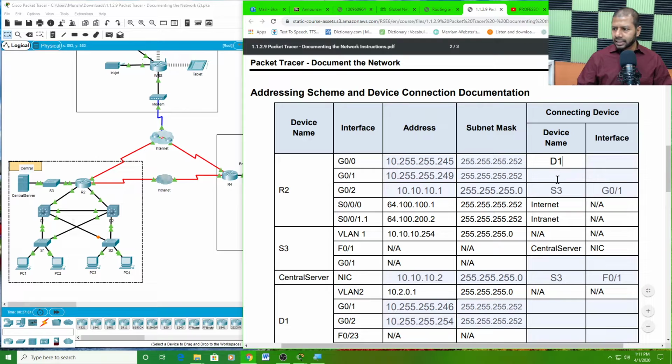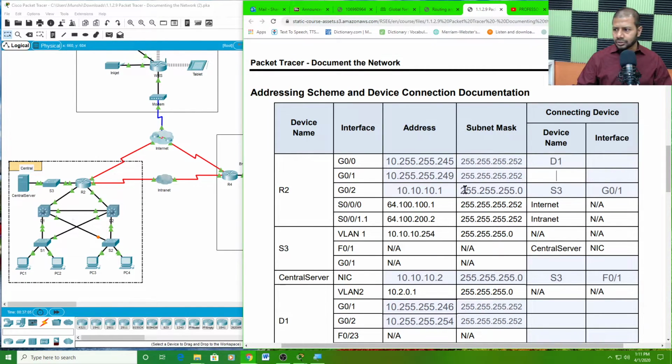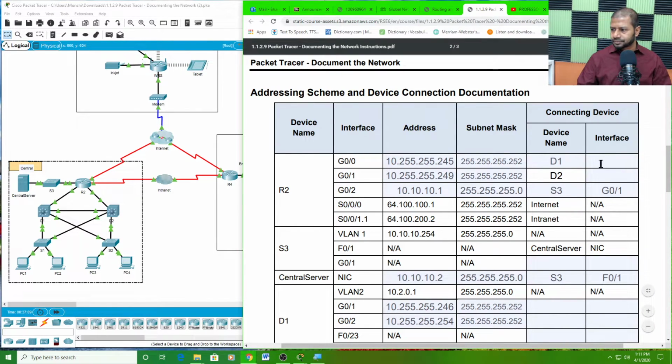I found the route. Okay. And then automatically the other one has to be D2, because there are only 3 connections. So gigabit 0/1 should be on D2. I found the route too. Only 3 connections. So I found S3, found D1, and the other one has to be D2.